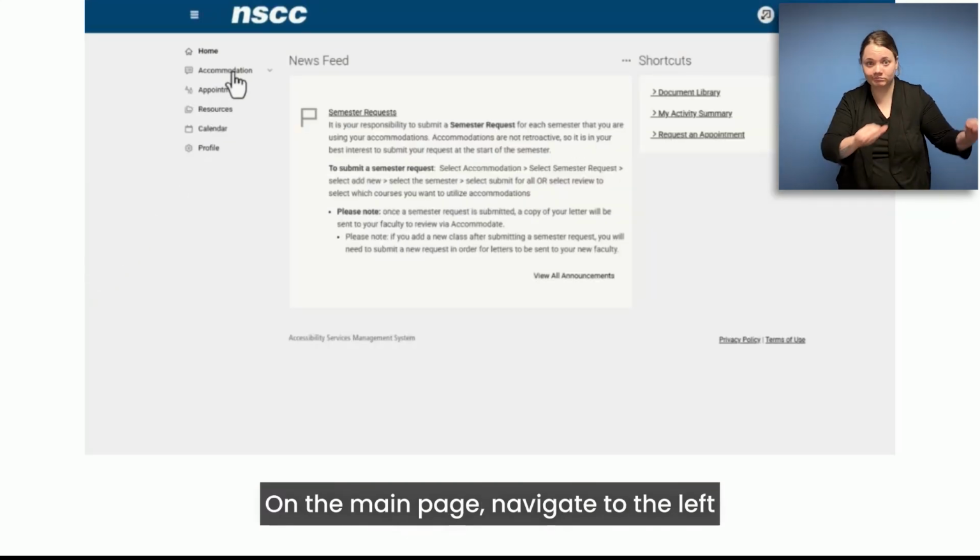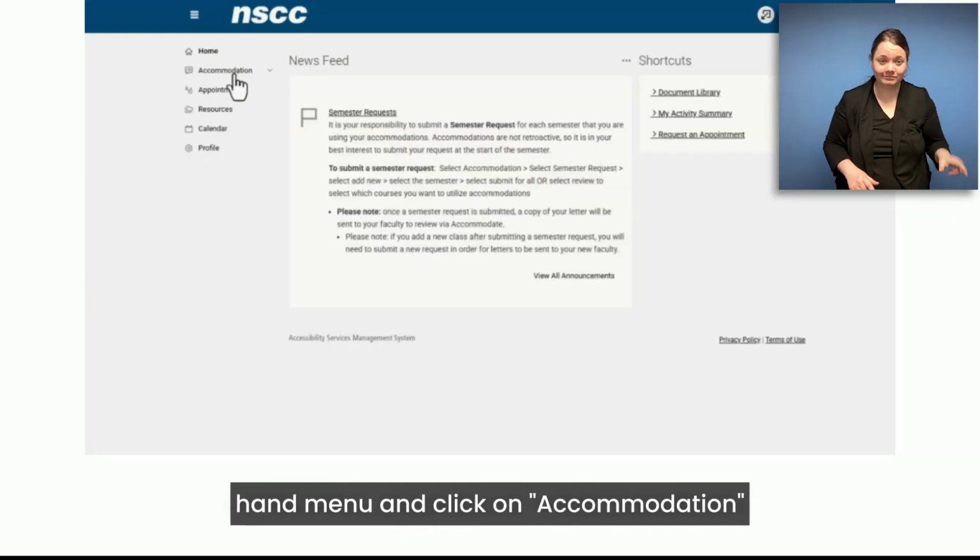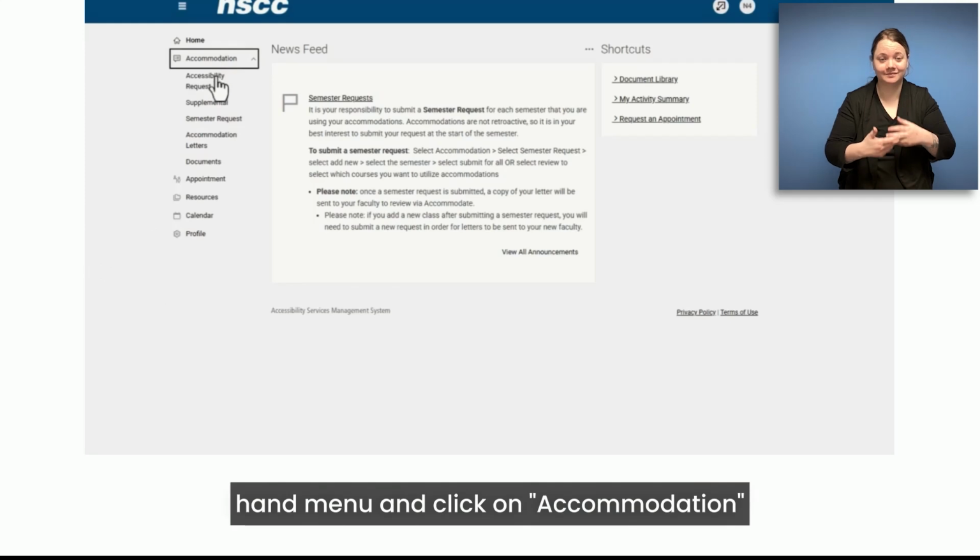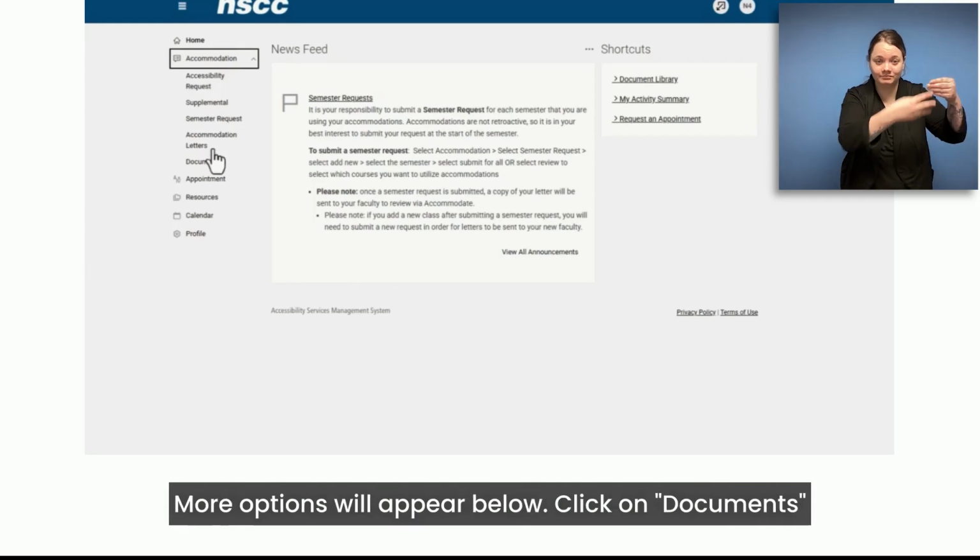On the main page, navigate to the left-hand menu and click on Accommodation. More options will appear below. Click on Documents.